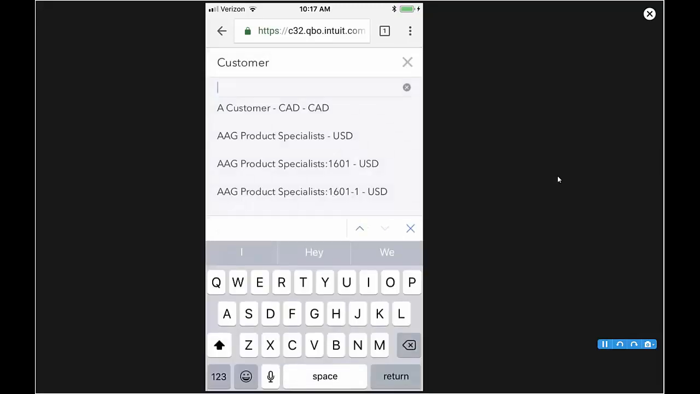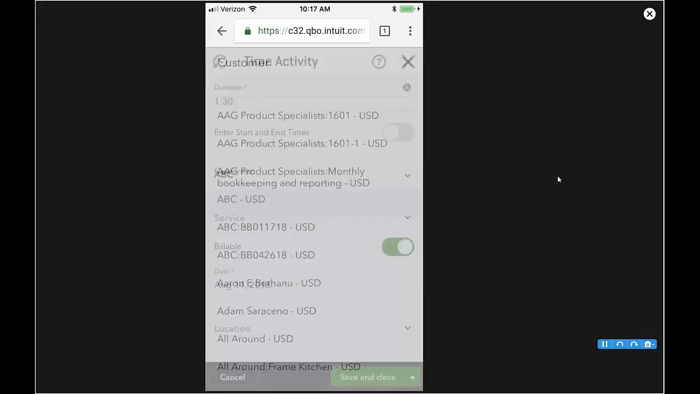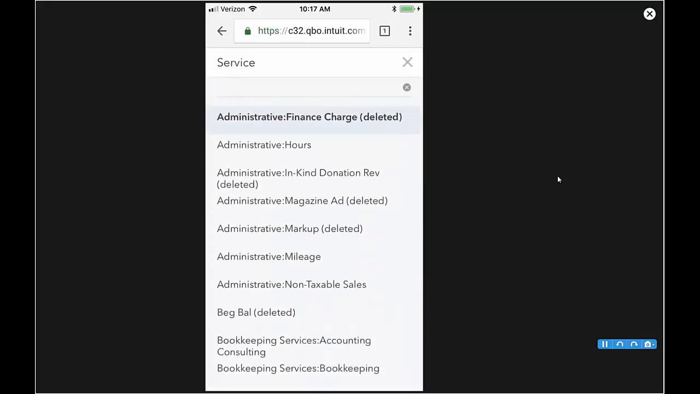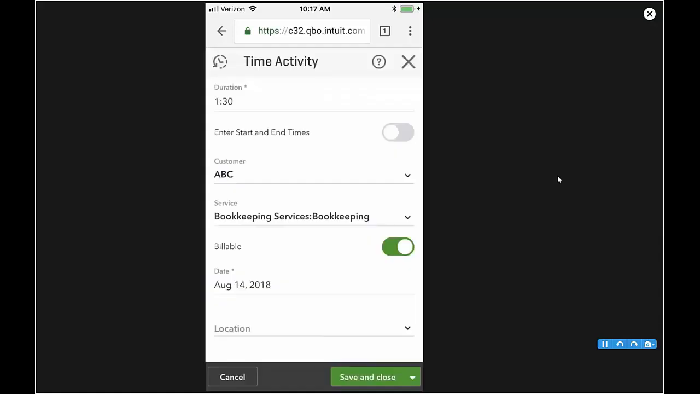Customer, I could tag the particular job. We'll do the ABC customer, and I can choose my service item, right? And we'll do like, this was bookkeeping, okay? Or site demo, or demolition, drywall, whatever. Anyway, I can make it billable or not. Just want to make sure you know that. Billable means what? It's going to pass through to an invoice.